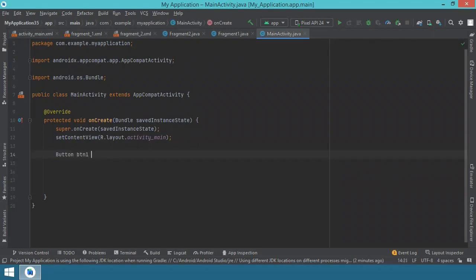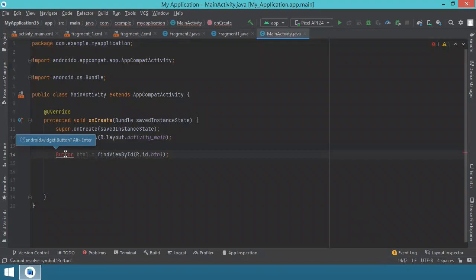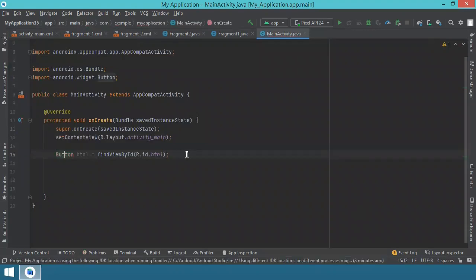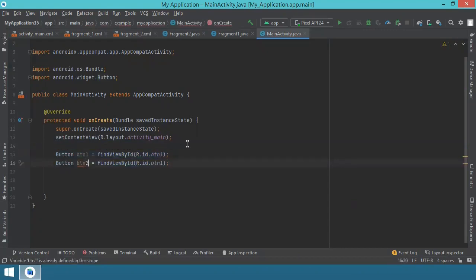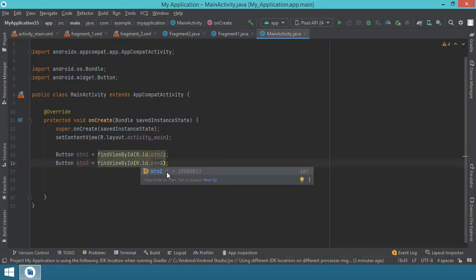And we'll just say button btn1 equals find view by ID, and we'll reference the first button. We have to import this class, and we can just copy and do the same for the second button. At this time, we have both buttons referenced. Now we have to set some on-click listeners for both of them.